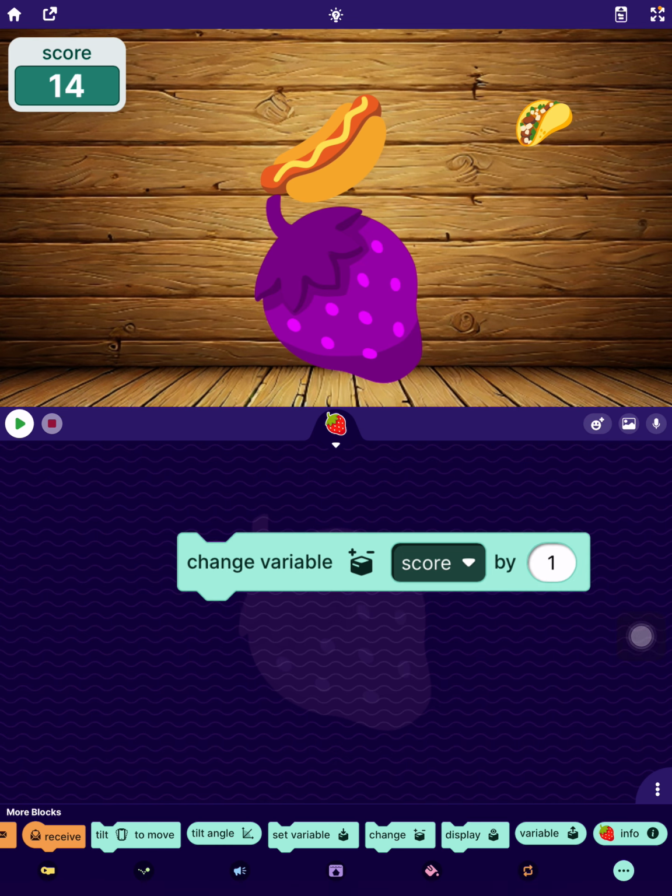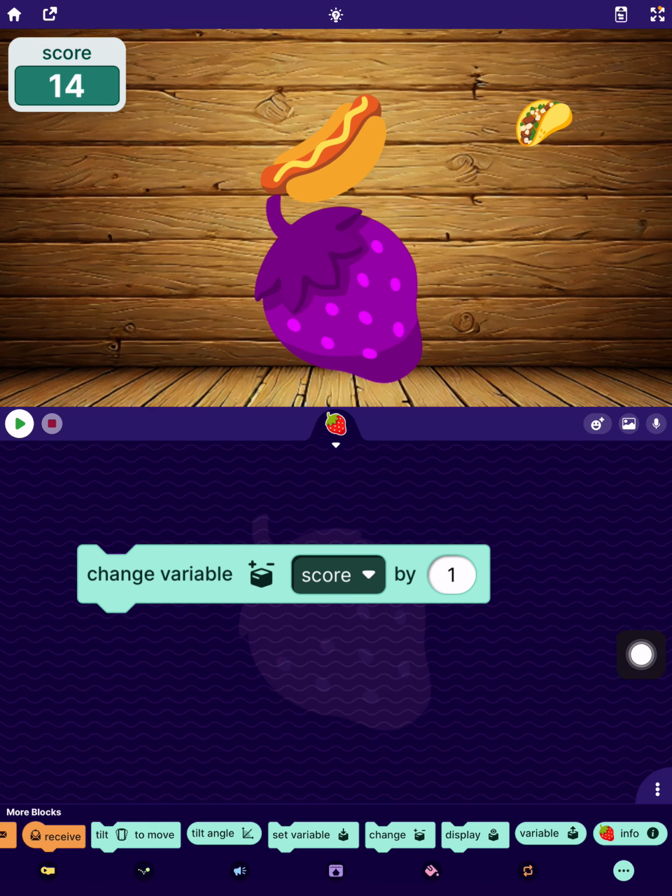Change variable means what do you want it to change by on an event in the game. Students mix these up quite a bit. Set and change get quite confusing to them. So make sure you clarify what these are. And yes, you can do a negative number in any of these.